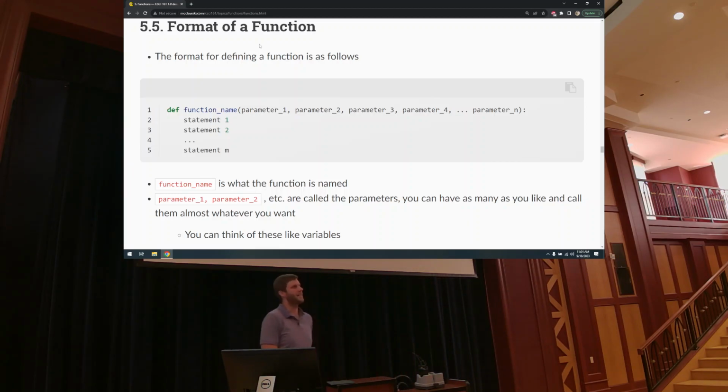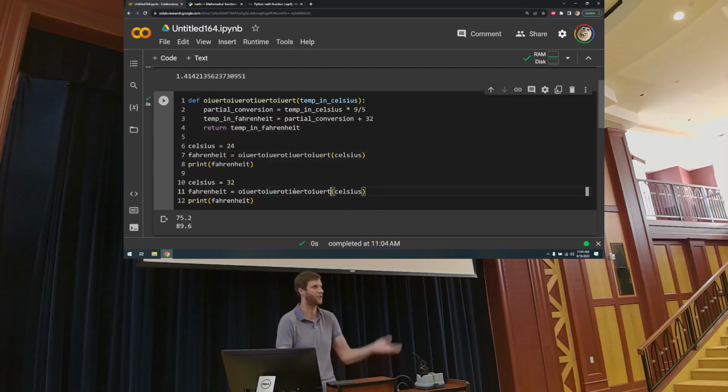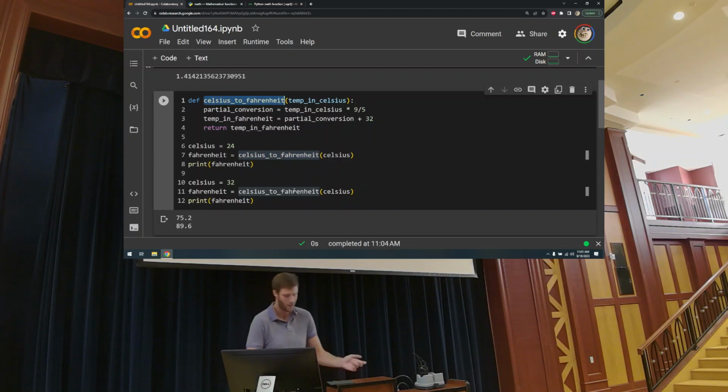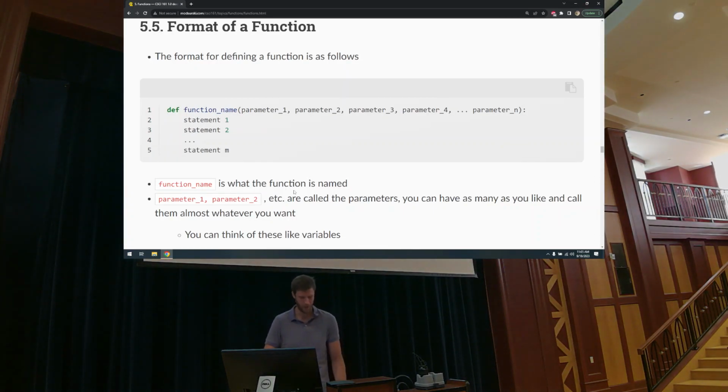And obviously, it could be called whatever. Like if I go here and say Celsius to Fahrenheit, I could call it this, hit run, and it's going to work. But obviously this is a terrible function name. That doesn't really tell us anything at all. Celsius to Fahrenheit, on the other hand, is much better. So we give it a good name, but the name really doesn't matter.